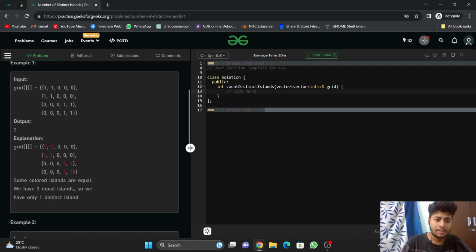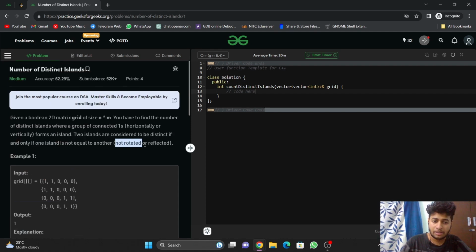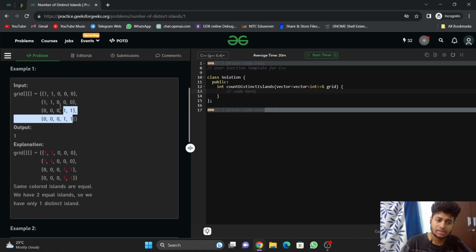But if we take only the unique cases, how many will be the number of unique islands? This is equal to this, because if we superimpose this on this, it will be same. And it is said that it should not be equal even after rotating or reflecting it. So if we reflect it, it will be same, right? So this will be counted as one single entity and not 2, because these are same.